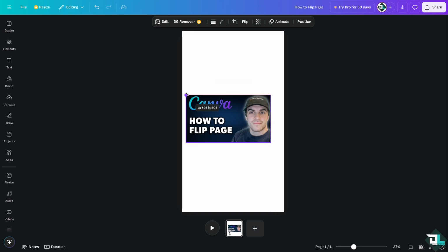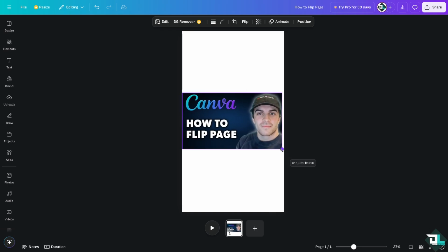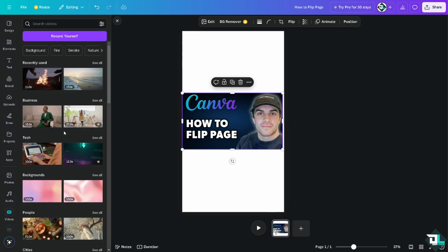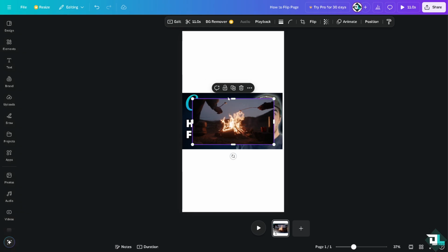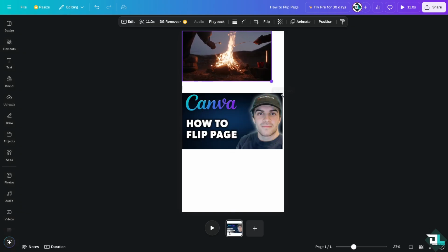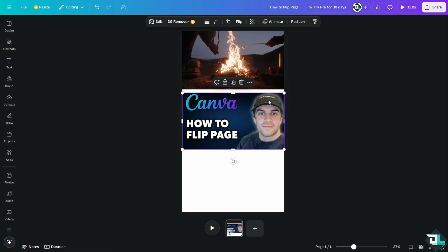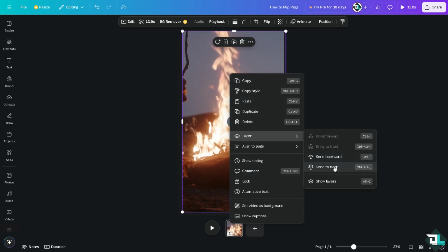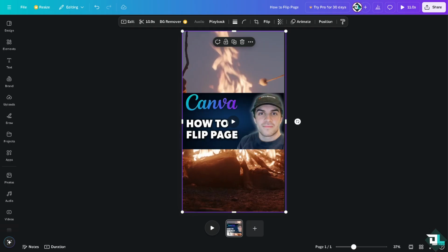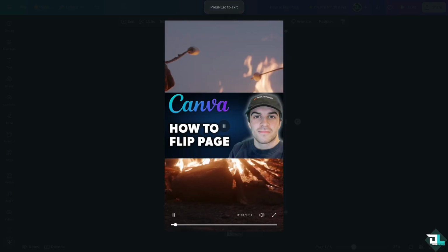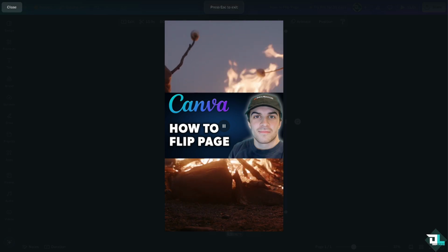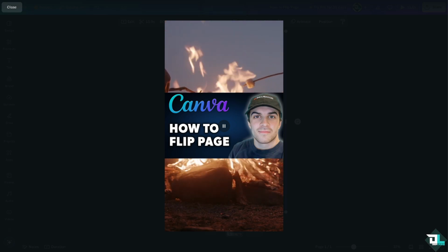And of course, from here, you have kind of flipped the page from landscape into portrait. And from here, I can put in other elements to make it more interactive. So, for example, this one right here. I'm going to drag it all the way here. I'm going to put it at the back. And play it. So if you want to flip multiple elements or rearrange them after flipping, click and drag them to the desired position on the page.